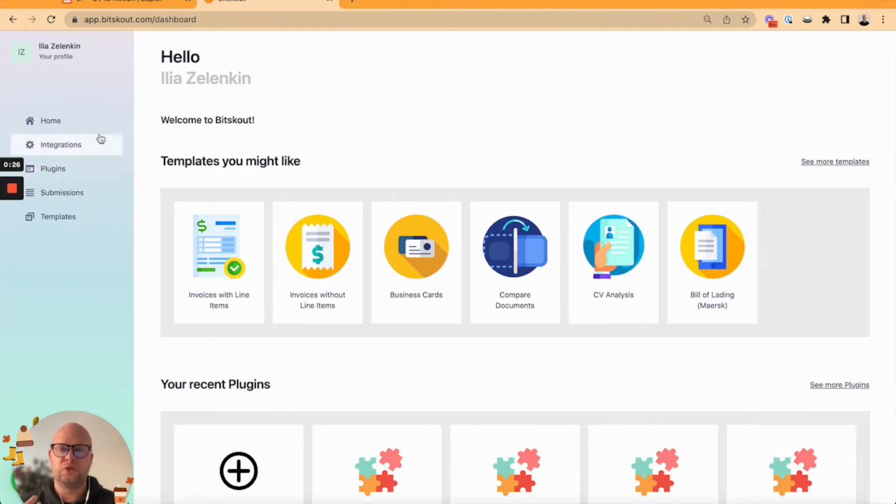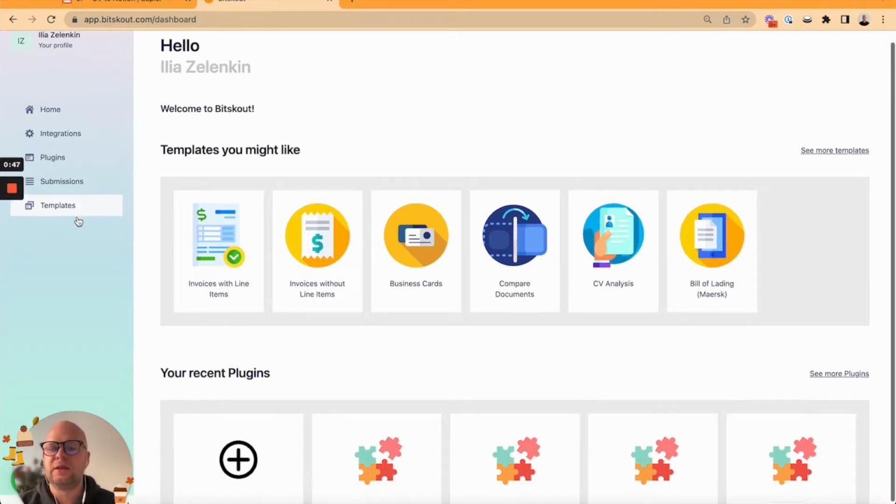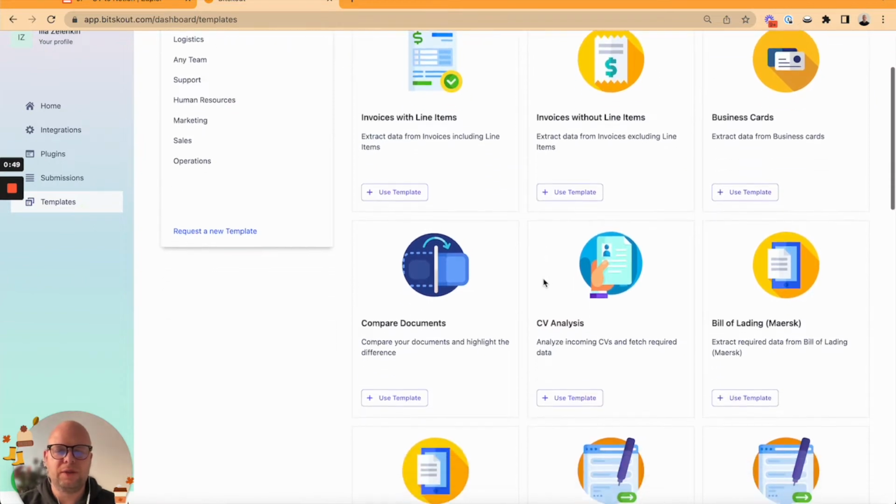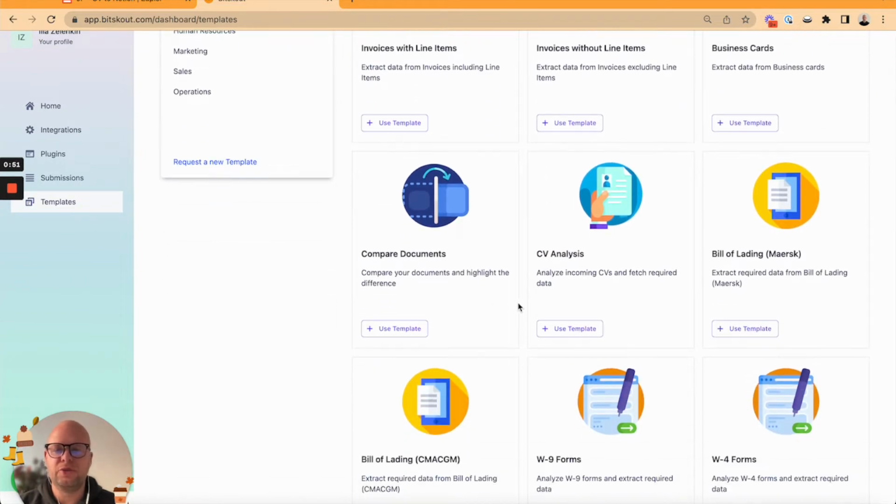Now, to use that we'll need three tools. One is Zapier, the second is of course Notion, and third one is Bitskout. What Bitskout does is it provides you the capability to build plugins that you can put into tools that will do magic with AI and get data from different documents to tools, so you don't have to do it yourself. Now, CV is one of our templates here, and we're gonna use it.